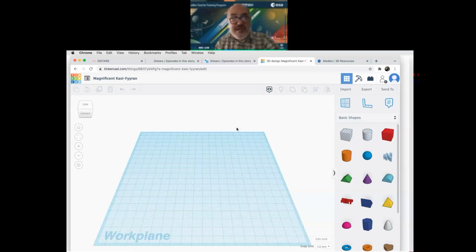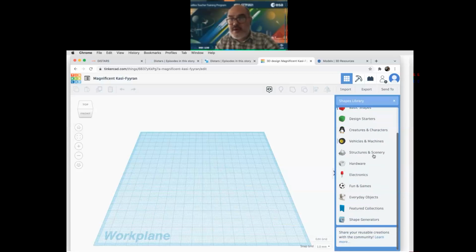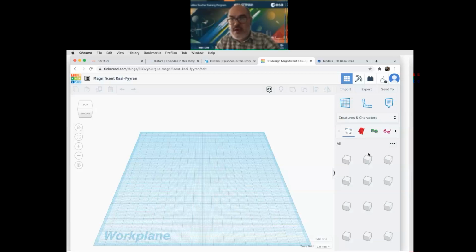Just to show you that this is Tinkercad, which is a free 3D application that is very interesting, where you can create your 3D models, export them, and then upload them on the GStars platform. So you have a ton of different 3D models. You have creatures here. So if you want to put a penguin on the moon, you can put it.